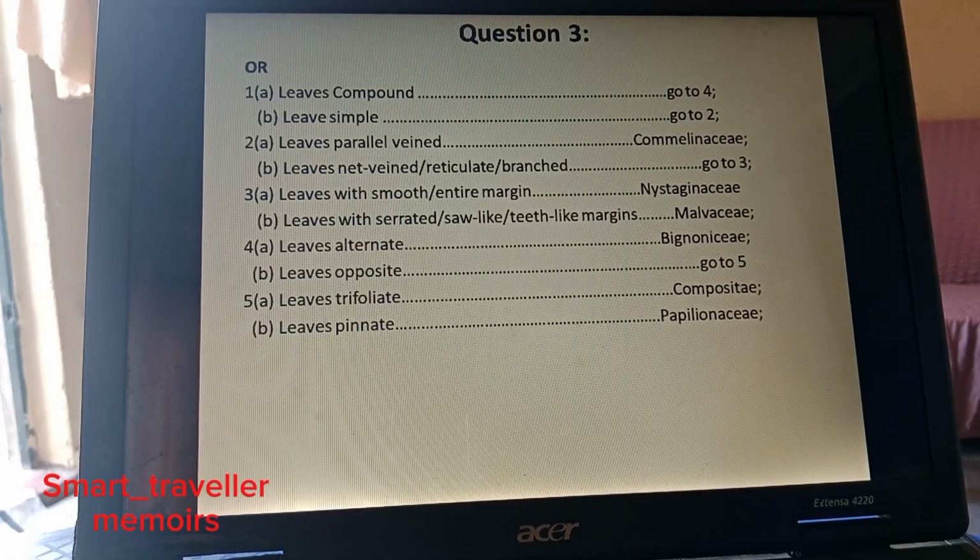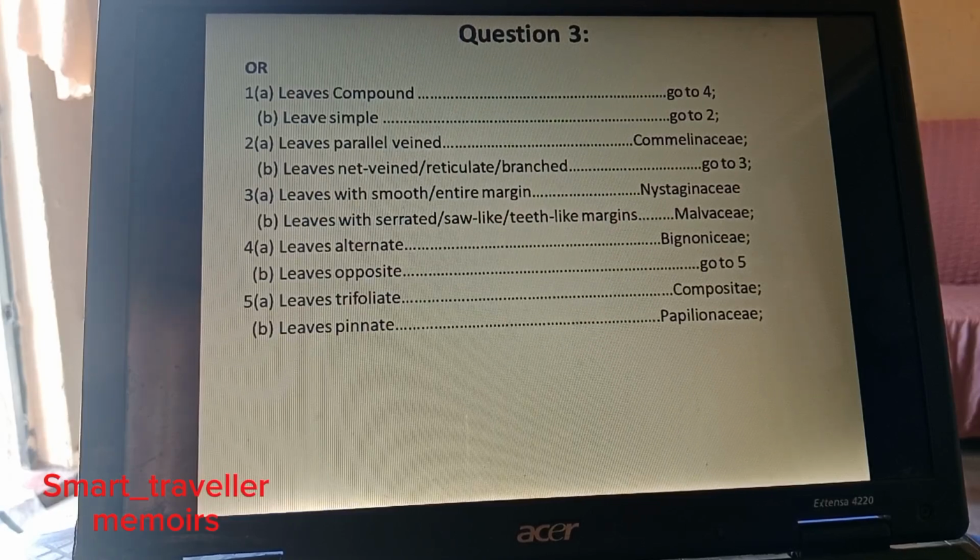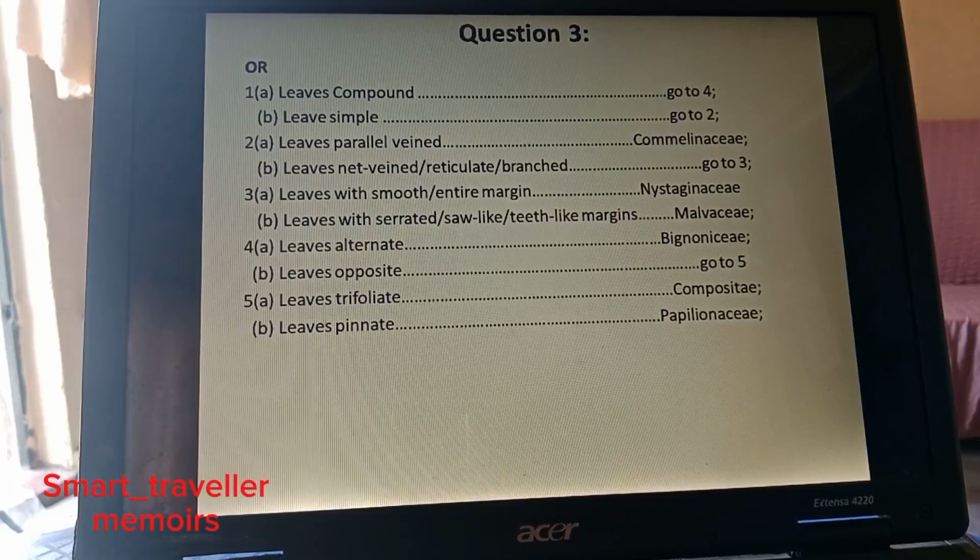Leaves compound, go to 4. Leaves simple, go to 2. Leaves spiral veined, Commelinaceae. Leaves net veined, go to 3. Leaves with smooth margin, Nyctaginaceae. Leaves serrated, Malvaceae. Leaves alternate, Bignoniaceae. Leaves opposite, go to 5. And the first feature, leaves trifoliate, Compositae, and leaves pinnate, Papilionaceae. So any of those 3 dichotomous keys could have been produced by the students.